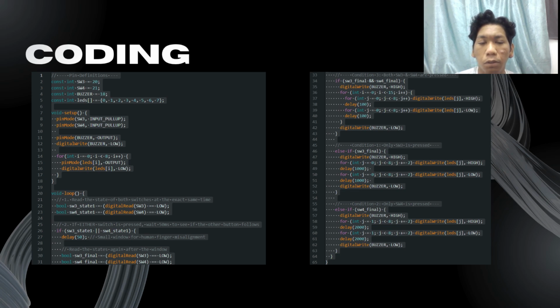So then we're going to show the third condition when both switches are pressed. When both switches are pressed, the buzzer will turn on, and the LEDs will flash 15 times. All eight LEDs will flash. Then the LEDs will remain turned on for 100 milliseconds. Then they will be turned off simultaneously, and the buzzer will be turned off after the sequence is complete.